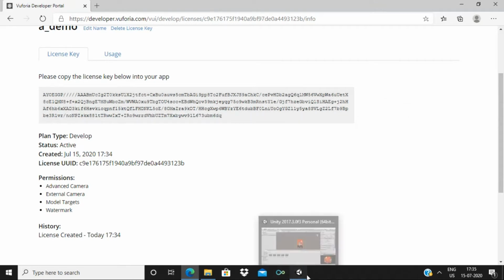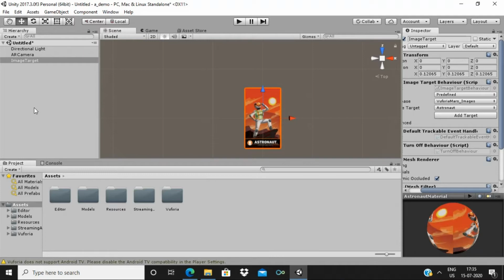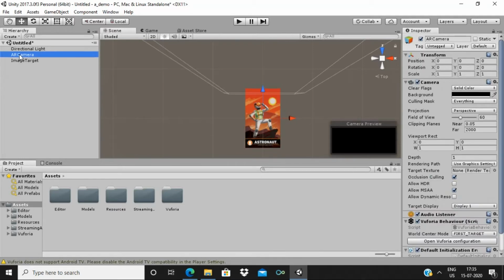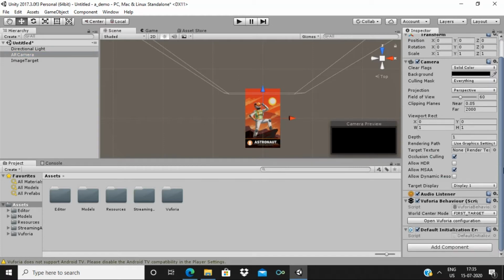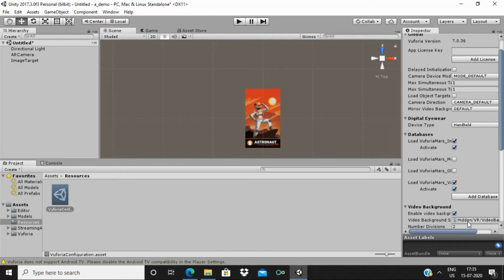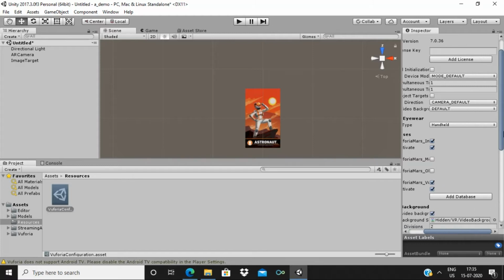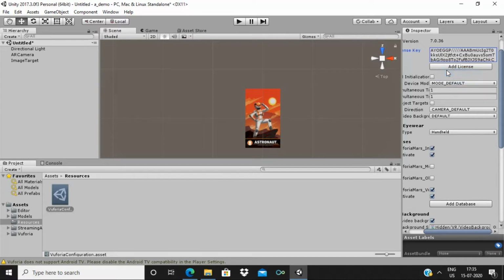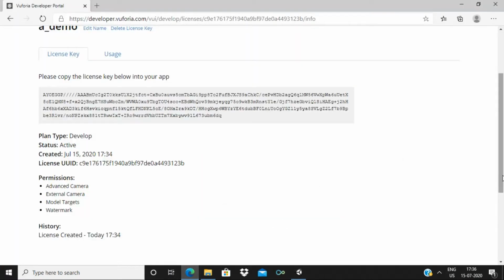Go back to Unity, click on AR camera, and then here you can see open Vuforia configuration. Go for that, and here add license key. Copy it and paste it. Yeah, got it. And then go back to that Vuforia web page again.